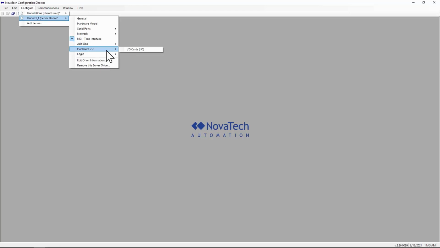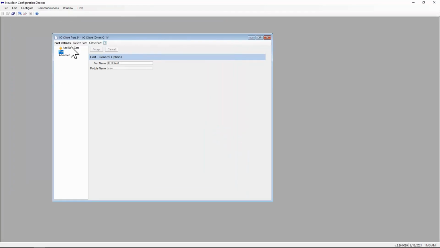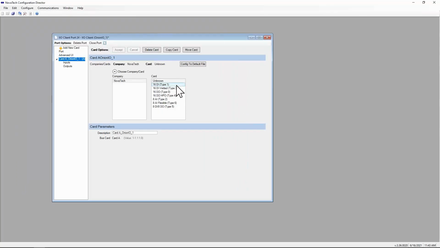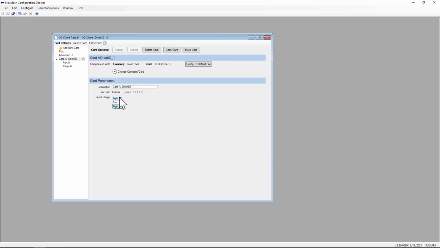So I'm going to go to hardware IO, IO cards, click on add a new card. We have all the available cards listed here. I'm going to start with a 16 DI, and I'm going to accept. You have the option to do low or high. The low is from 24 to 48, I believe, and the high is 125 for DC. 12 to 48, 1 to 48, sorry. I'm going to do high.